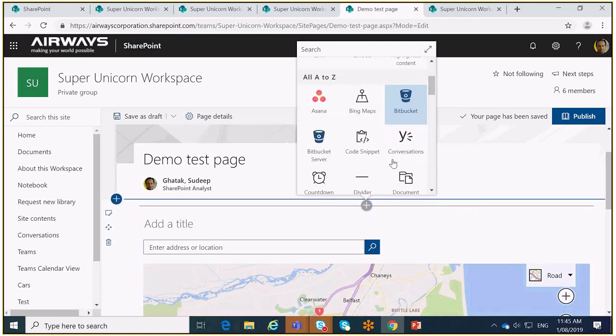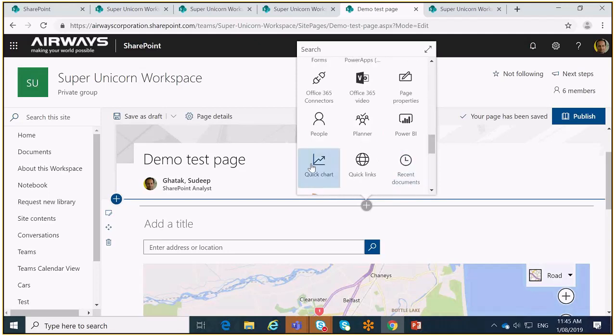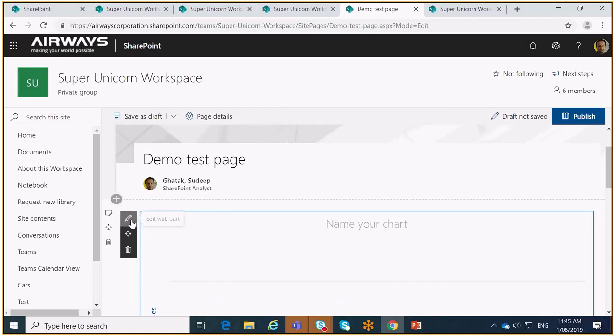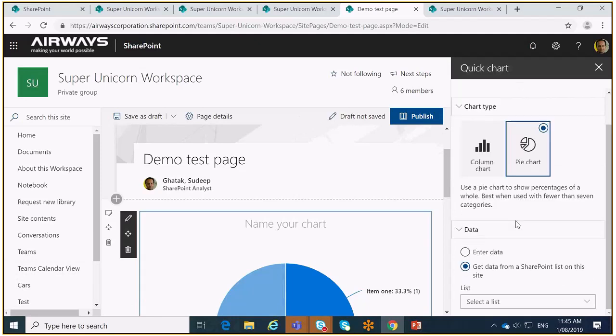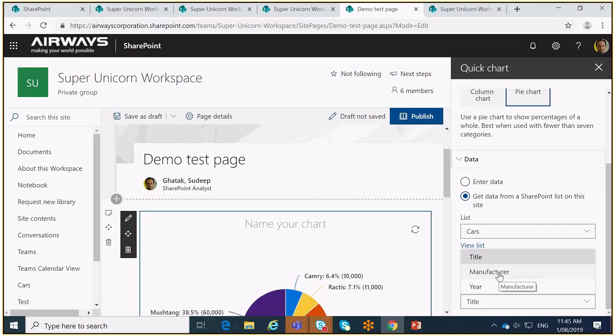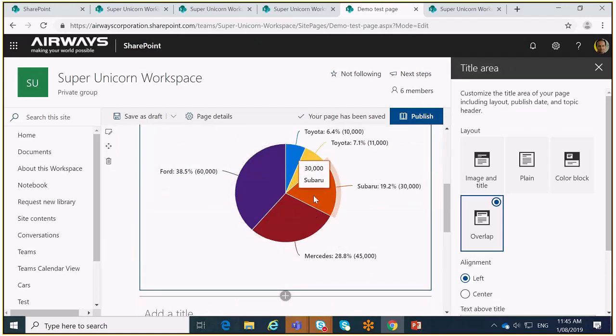I don't know if you know that you can even do some level of charts here. For example, I click on quick chart. What quick chart lets you do is create some visuals within SharePoint. So let's say I want to create a pie chart based on the data in the cars list. I can say get data from the SharePoint list, and I select the list from here, say cars list. I want the column that has the data to be sales, and the column that shows up in the manufacturer is what I want to show in the labels. As you can see, now it has created this nice little graph within the page based on the data within the list.